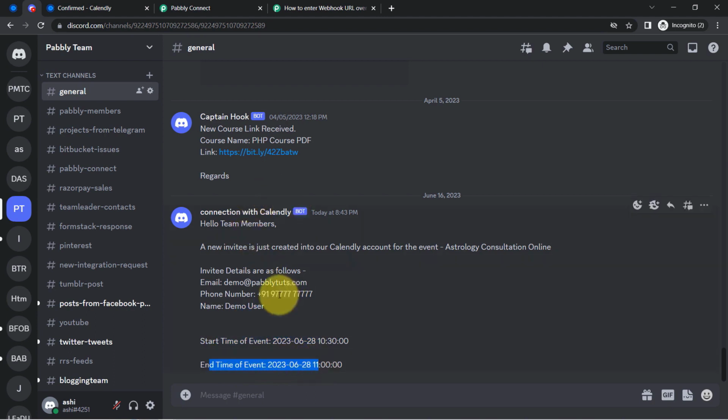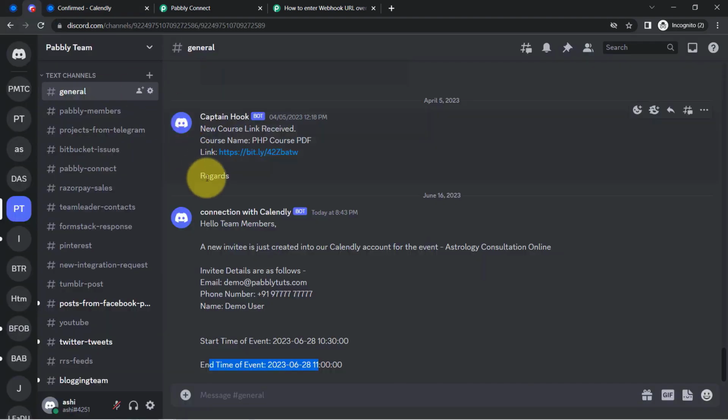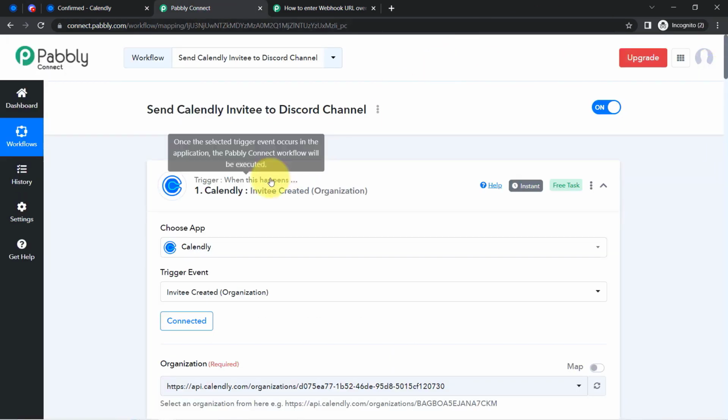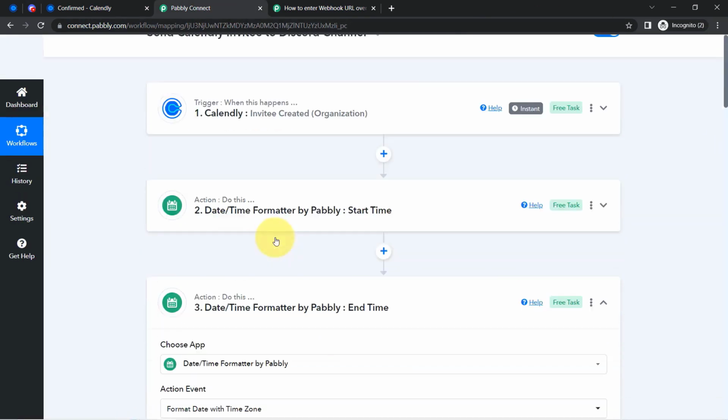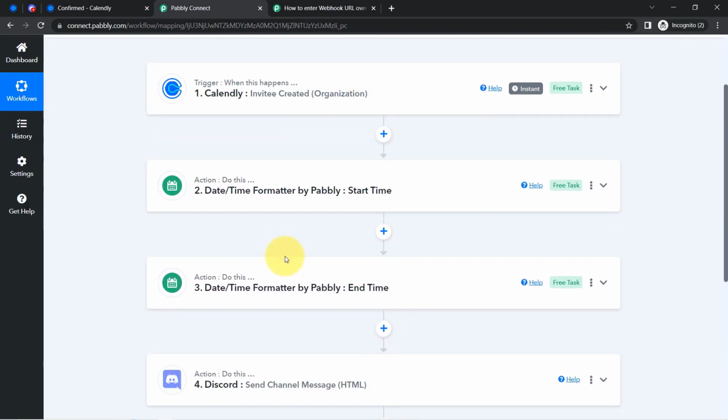Okay, so this is how from now onwards, every time a new invitee is created into our Calendly account, those invitee details will be shared automatically with your team on the Discord channel. For that, you will have to create this automation inside Pabbly Connect just once. After that, you can sit back and relax, because Pabbly Connect will take care of all the tasks in the backend. You do not have to do anything manually.